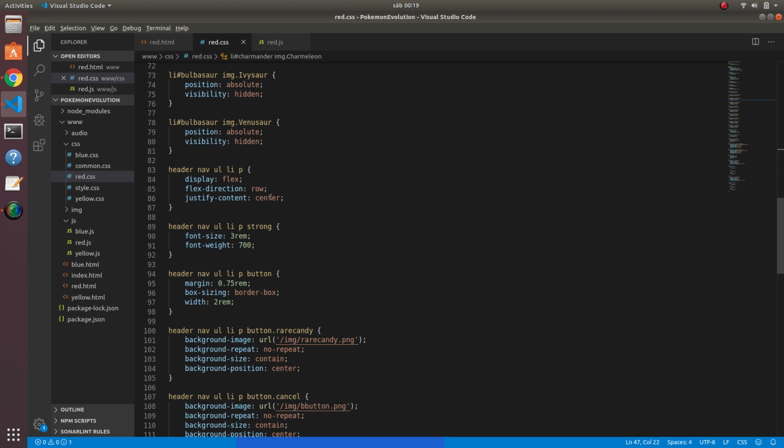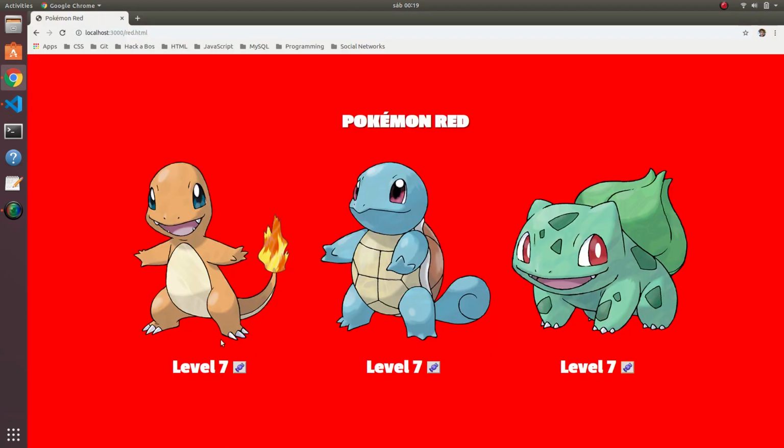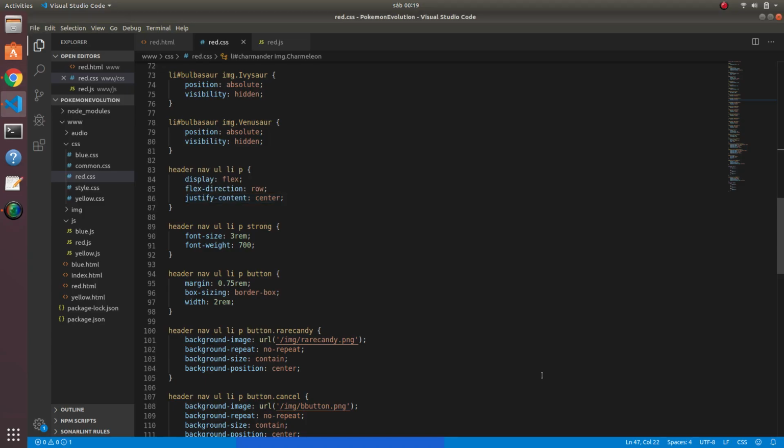We have a row flex, a little row flex inside every li. I'm not sure if the pronunciation in English is li, but I don't know, and my English is already not perfect. Let's just say that. So I don't want to make mistakes that I don't know about.